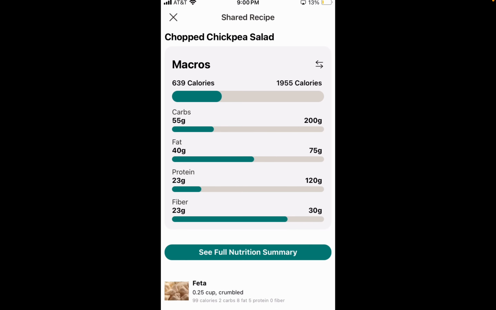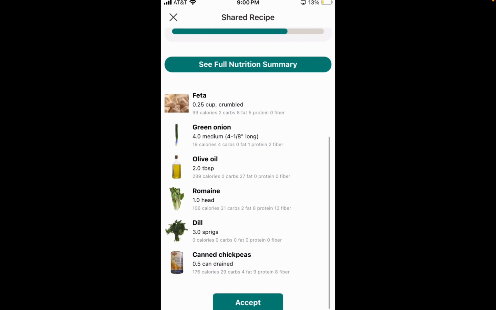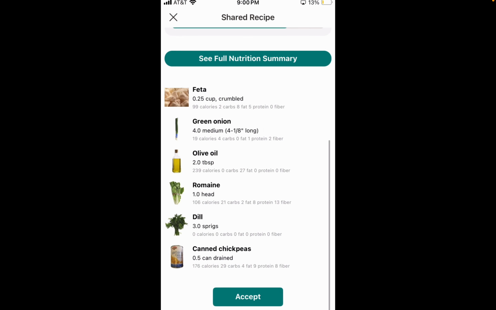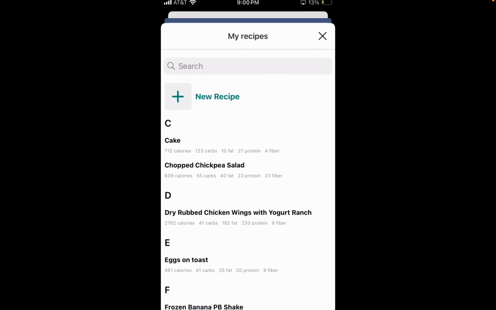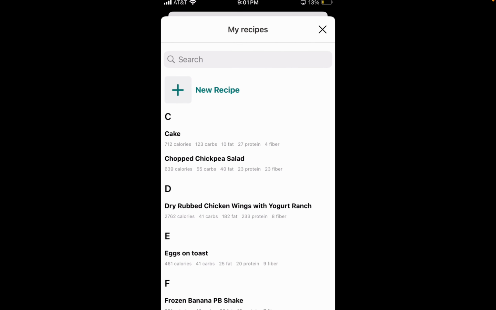You're going to see the macros for the recipe as well as all the different ingredients. And at the bottom of the screen, you can see here the button accept. All you have to do if you want to add this recipe to your nutrition tracker is click accept. You can go into your recipes into daily log, and then you'll see chopped chickpea salad. So that's the recipe we just accepted from the push notification.